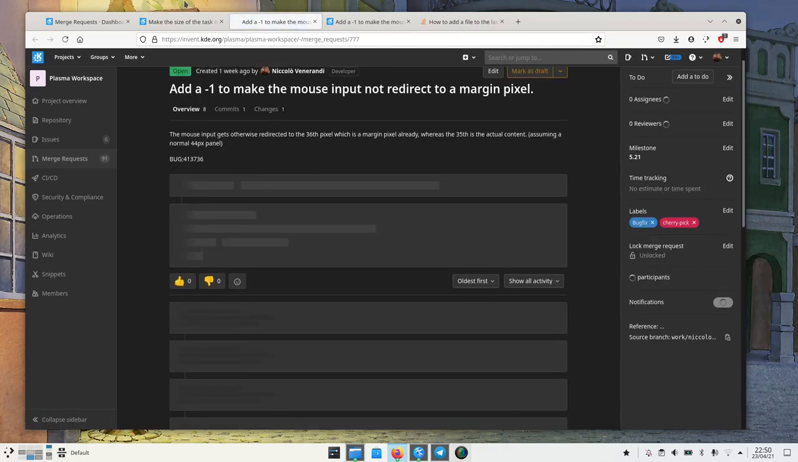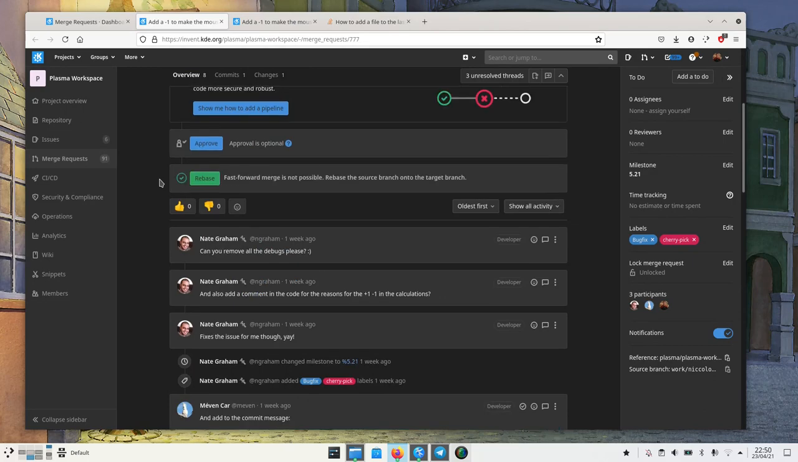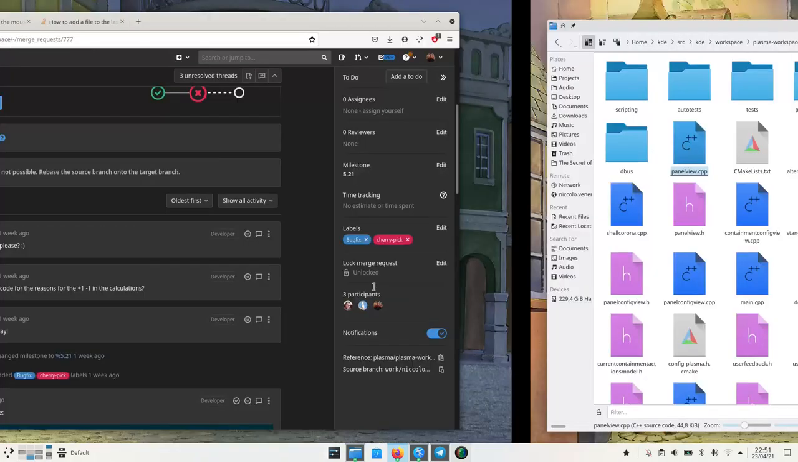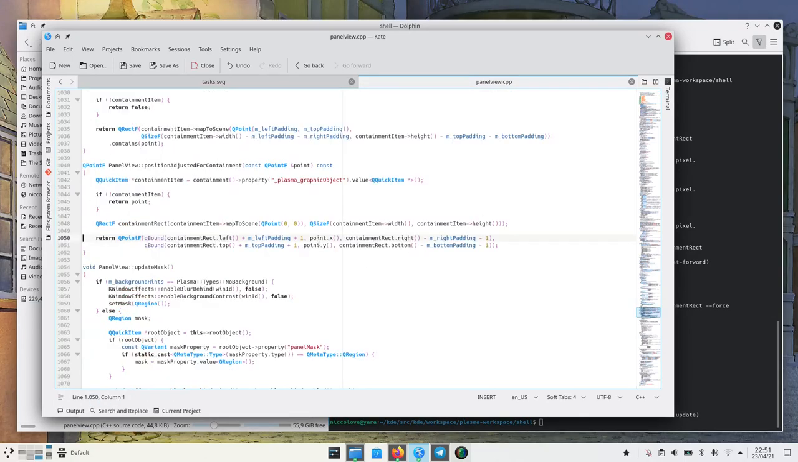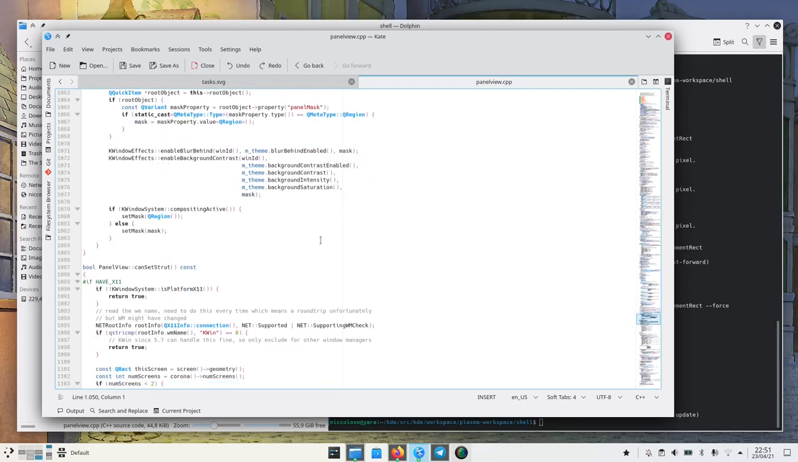So this one looks nice. I resolved the threads. Okay, we can close it. And this one: can you remove the debugs? Yes. Also add a comment. Oh, I forgot this one. Also add a comment in the code for the reason for the plus one and the minus one. There's no plus one, right? Is there any plus one? Maybe I... plus one, minus one. This is weird.